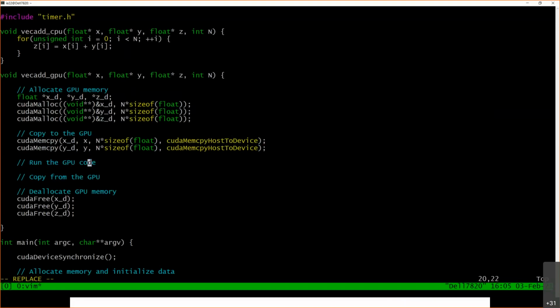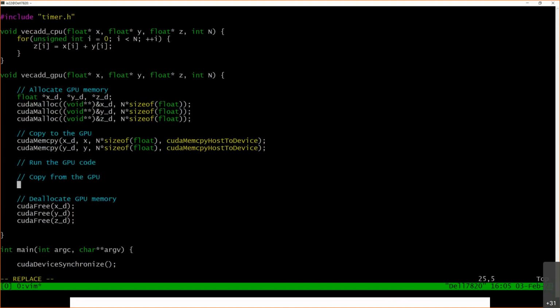And then I'm going to use the same CUDA memcpy function, but this time to copy back. So I write CUDA memcpy. This time, what's going to be my destination? Well, first of all, what array do I want to copy back? The result array, which is Z. So what's my destination pointer going to be?